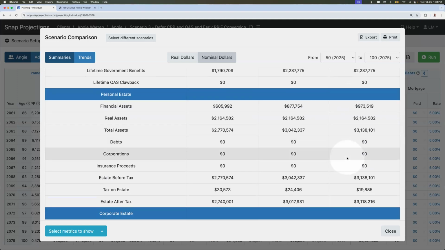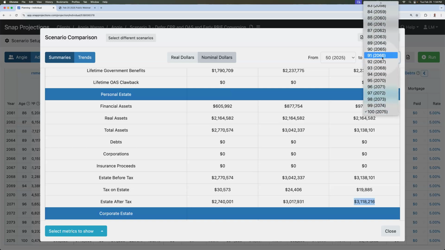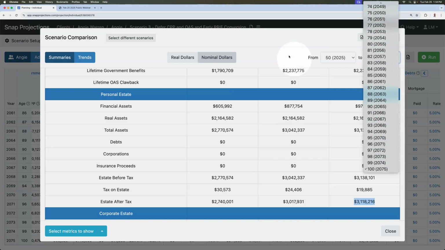If we review the personal estate and compare the outcomes, we can see the differences in total financial assets at the end of the plan, and that translates into higher net of tax estate values in the third scenario. Now, this assumes that the client lives to age 100, which is helpful to know, but may not be applicable to the client and when they actually might pass away. So we can also review this outcome comparison by changing the final year that we're using for the calculations. So we could look at it as of age 90 if we want, or age 80, for example.